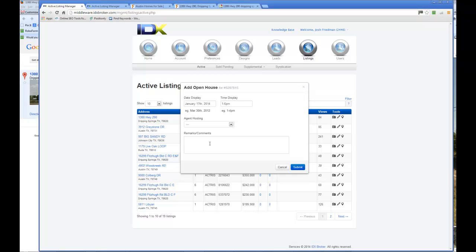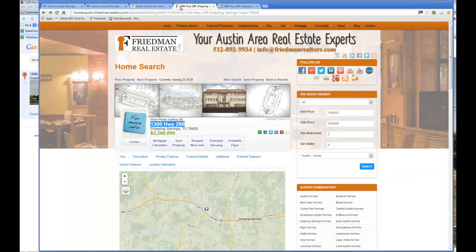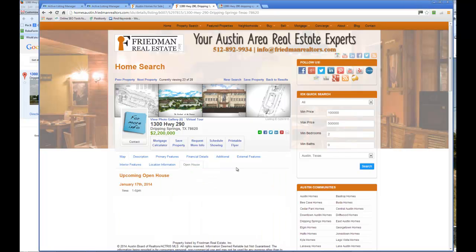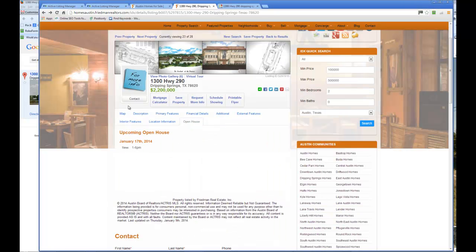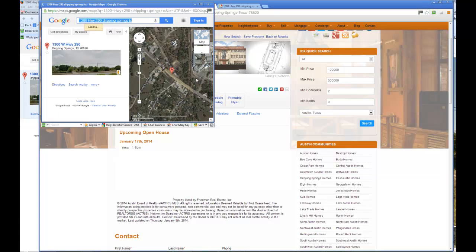Agent, you can choose which agent it is, and if you want to put extra remarks in there about the open house, maybe there's food and snacks, or maybe there is a special walkthrough that you're going to do, maybe anything extra that you want to add in here, you can add in there and submit. Now once you've done that, you're going to go to your website and view the property and refresh it. And when you do, you have your open house right here. So it shows the details about the open house. And your virtual tour is right here.